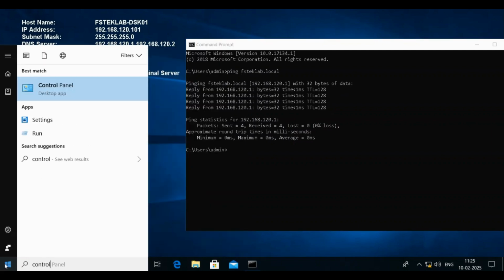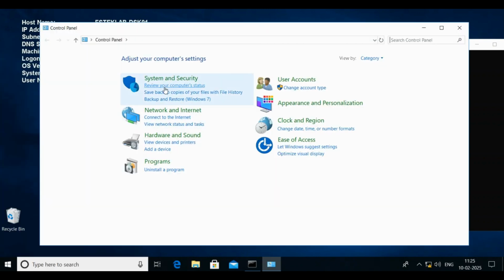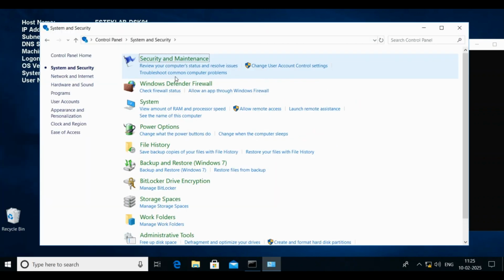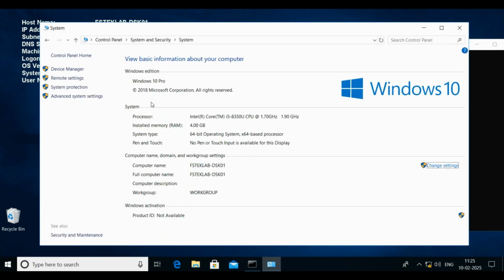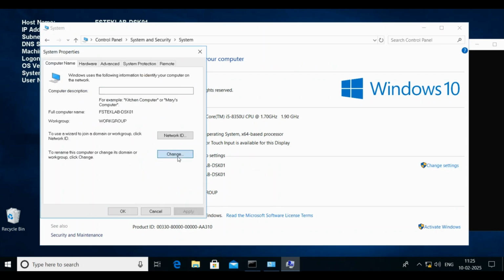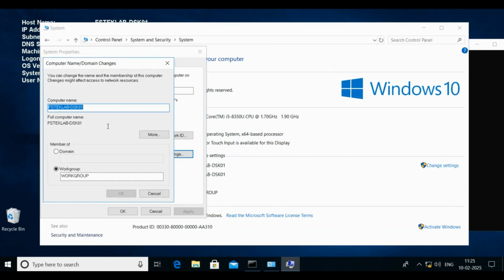Go to Start menu and type in Control Panel. Click System and Security in Control Panel. Click System. Click on Change Settings under Computer Name. Click Change. Under the section that is member of, click Domain and type in the domain name. Click OK.